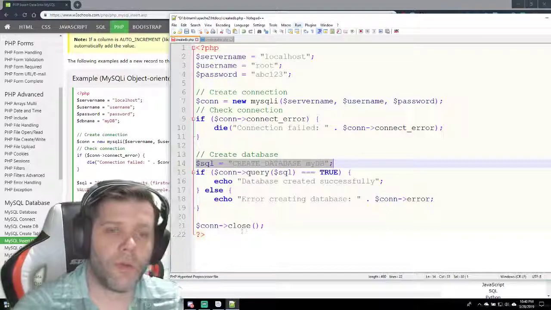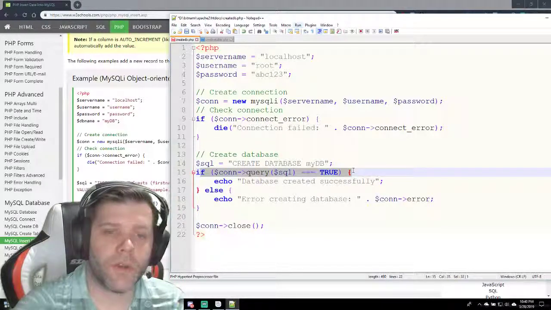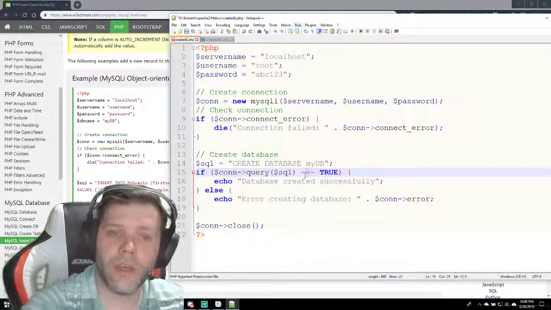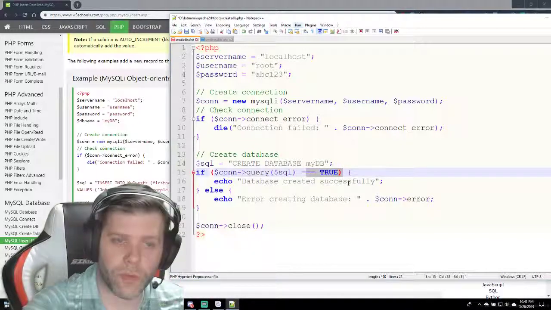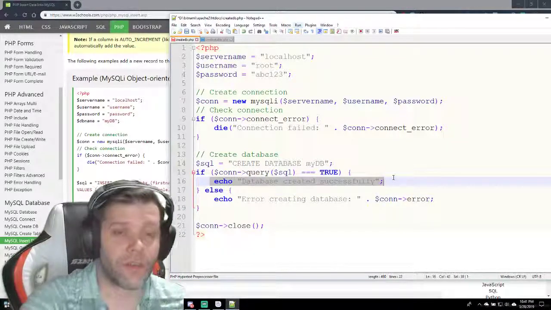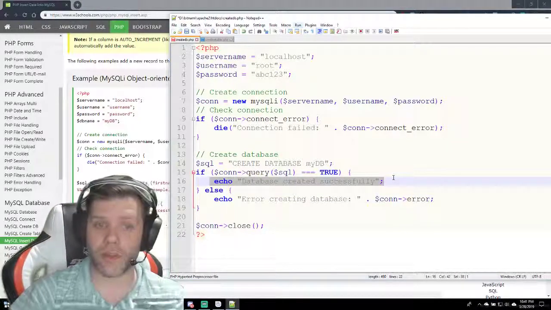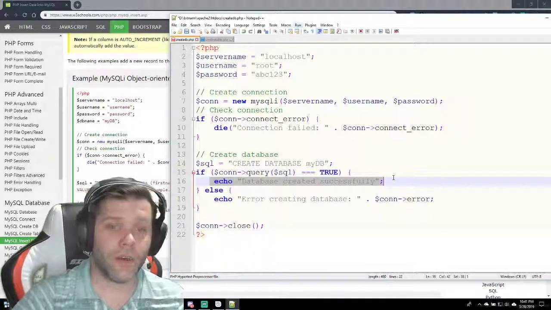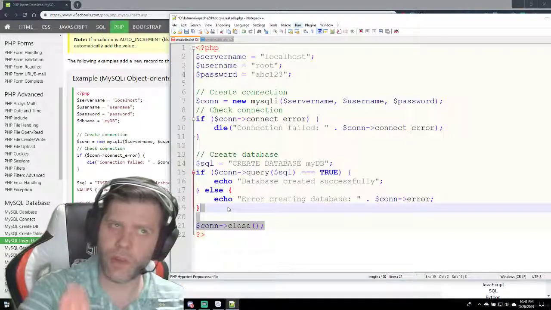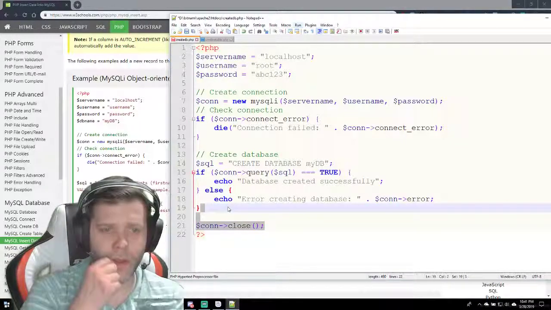You can copy it right from there, or you can type it yourself. So what we want to do is check if the query runs true. So if connection query $sql equals true, then we echo out to the user, database created successfully. That means we created a database successfully. Otherwise, show us the error of creating it. And then we close the connection. You should always close the connection after you're done.